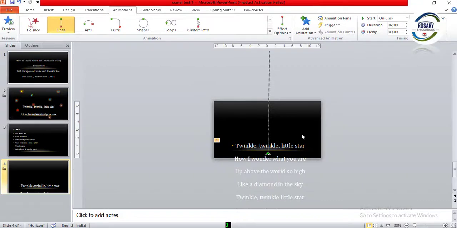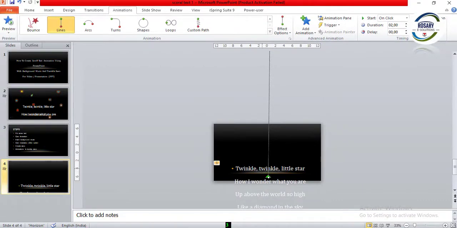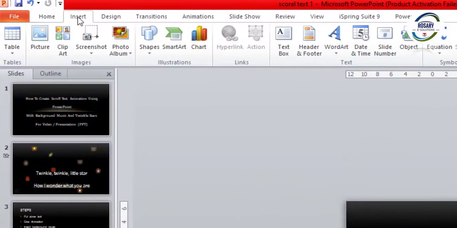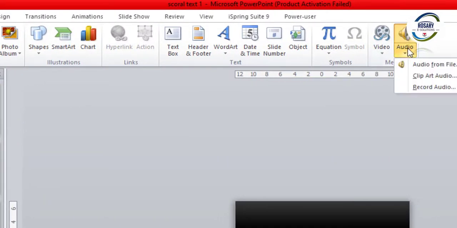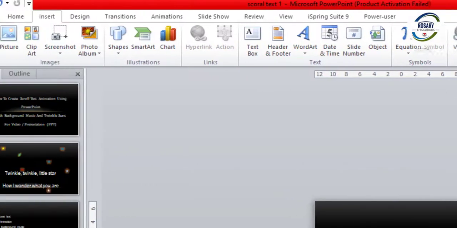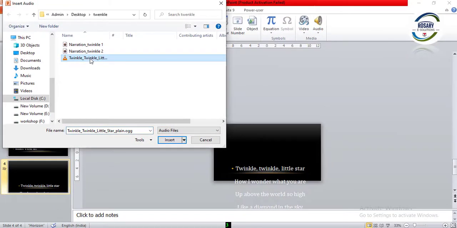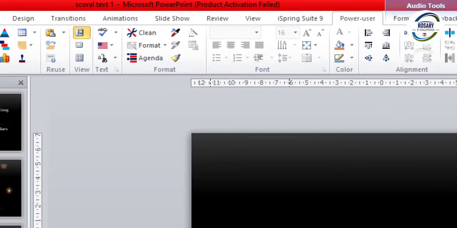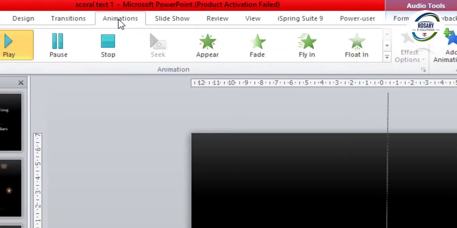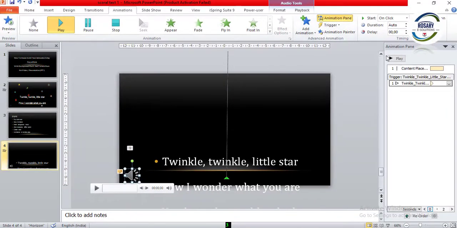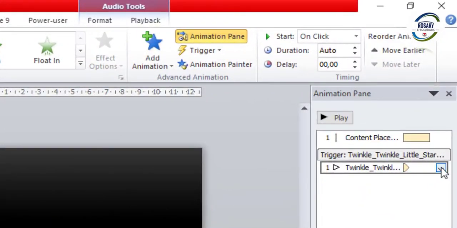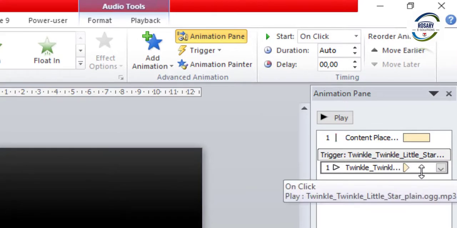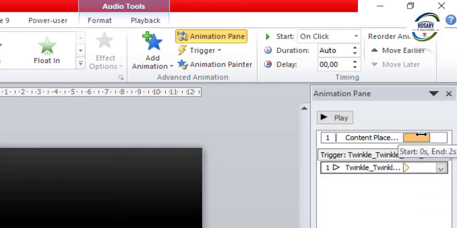Then the next step is we have to slow down this animation. Before doing this, I insert some background music into this slide. Go to insert, audio, and audio from file. Already I have a music file. Now open the animation pane. Okay, now go to animation. This animation is for the audio, and this animation is for the text box.